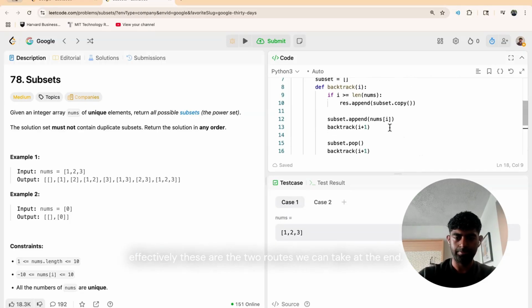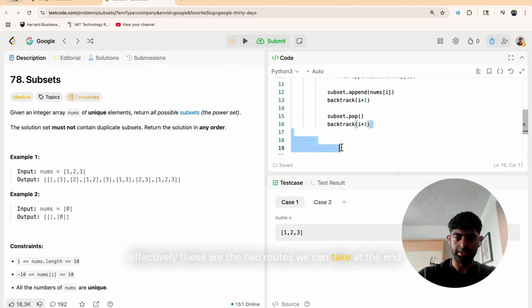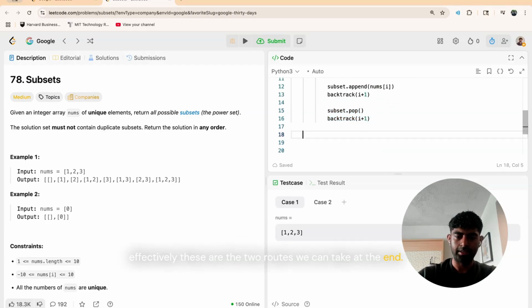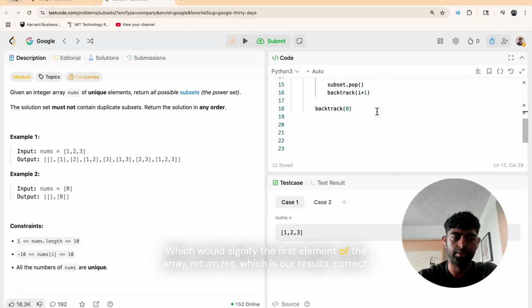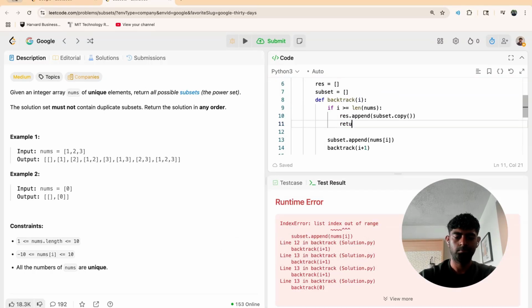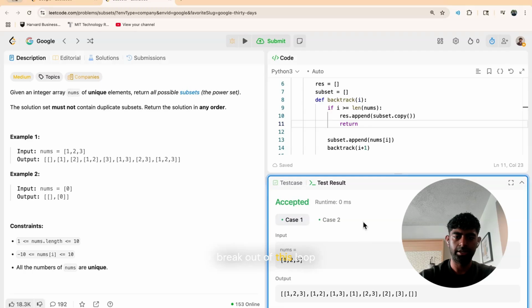Effectively, these are the 2 routes we can take. At the end, we're just going to go ahead and call backtrack initially on 0, which would signify the first element of the array. Return res, which is our resulting array. And here, return, break out of this loop.